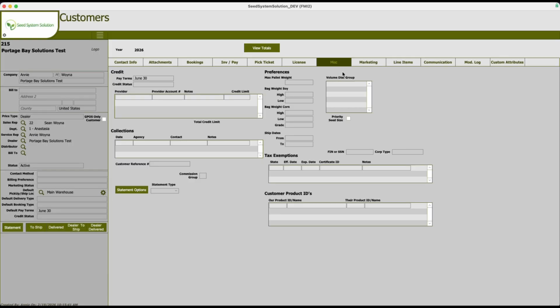Within our miscellaneous tab, here we can enter a bunch of miscellaneous information, such as, again, your pay terms. We can provide credit. So if you want to give in-house credit, we can put a limit on that. We can state if it's been sent to collections. If we have a customer reference number from another data system we need to reference, we can enter that. We can set pallet information, bag weights if they can't be shipped specific weights or specific grades.